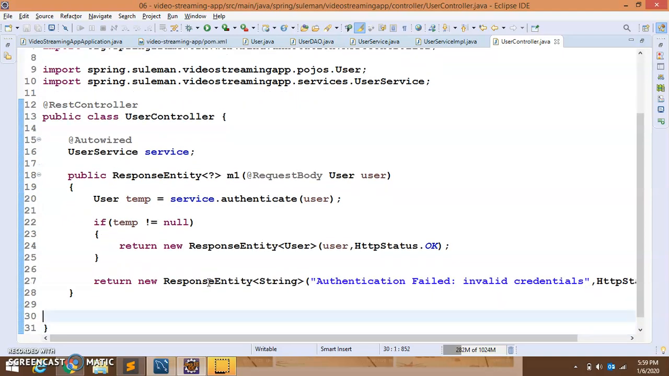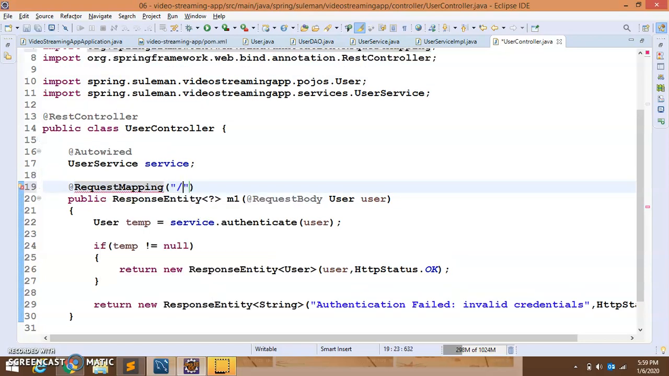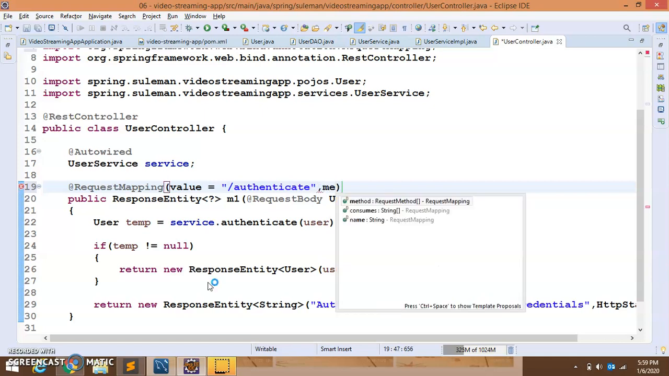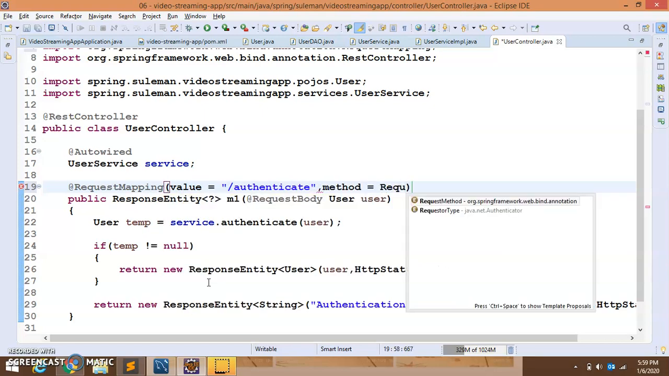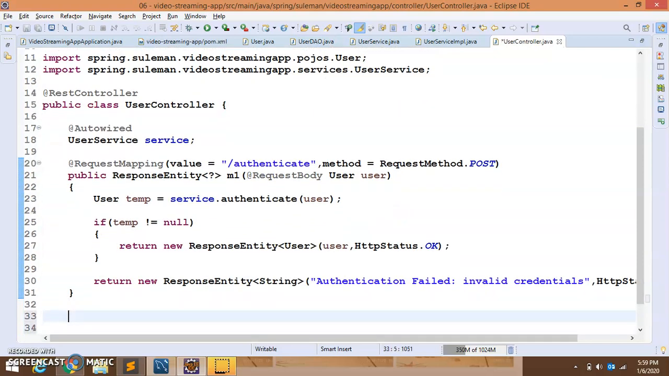And another method I'm going to create. But before that, let us put this @RequestMapping annotation on top of this method in order to make sure that we are going to get the authenticate value, and method is equal to RequestMethod dot POST, because I want to call this method using POST mapping.